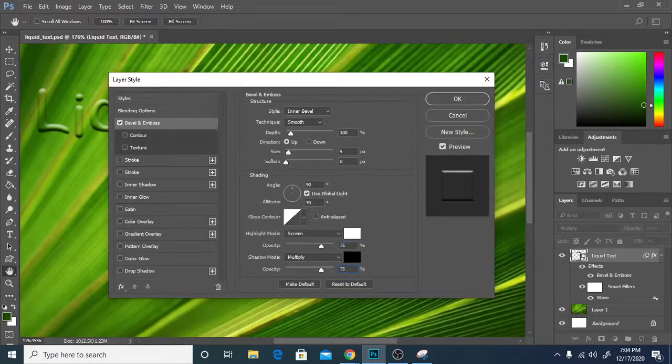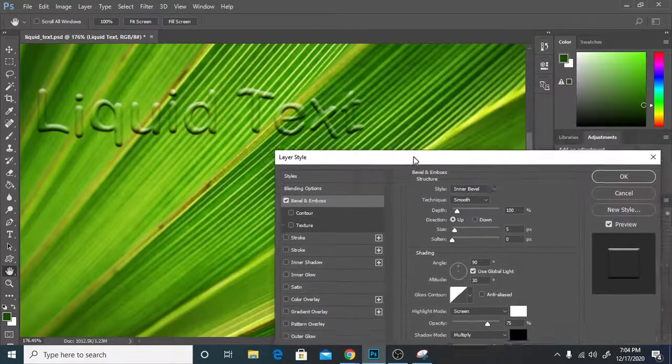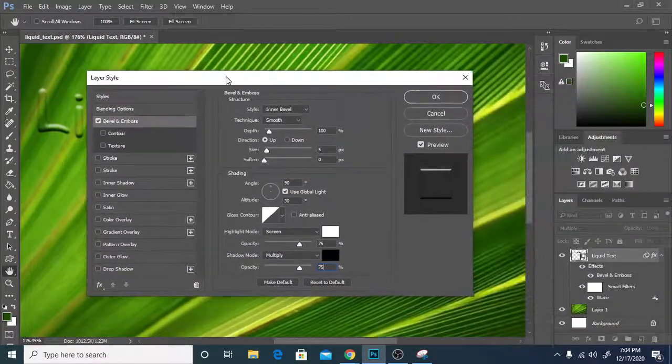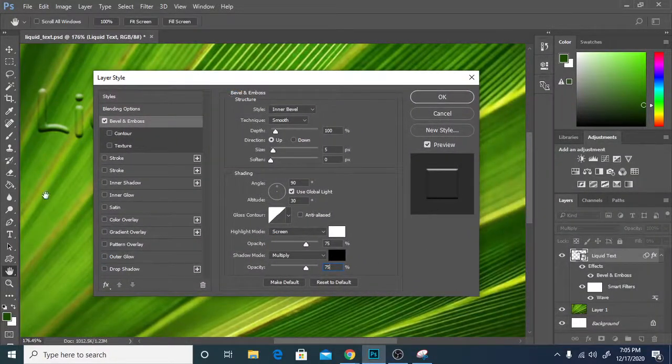And let's add the next effect. So you can see it's starting to look like this transparent liquid already, but we're going to warp it a little bit more to make it look even more realistically liquid. So the next thing we'll add is some shadow. So click drop shadow.